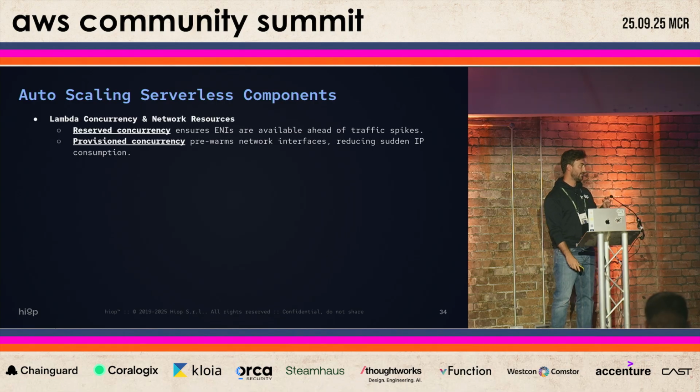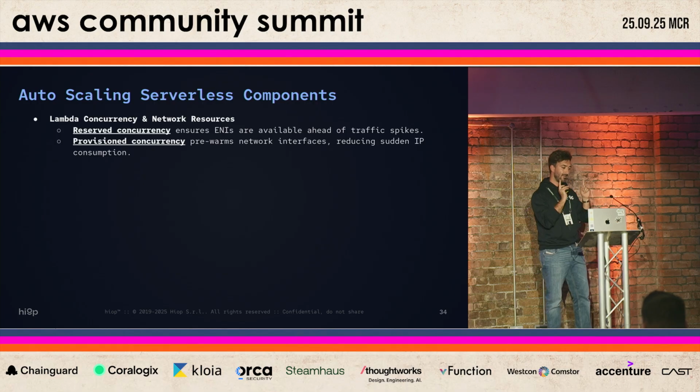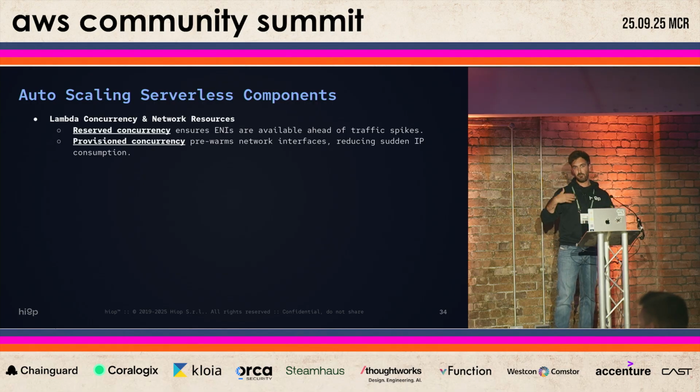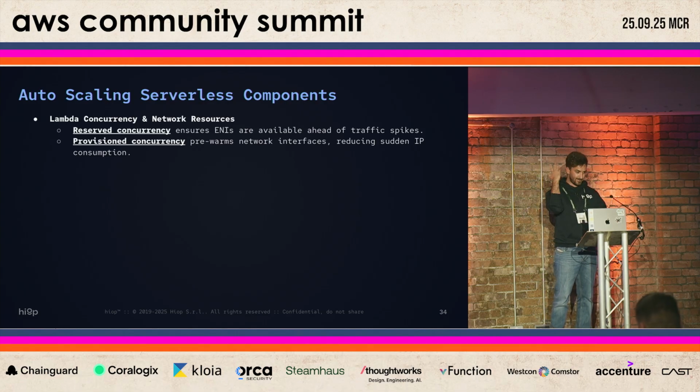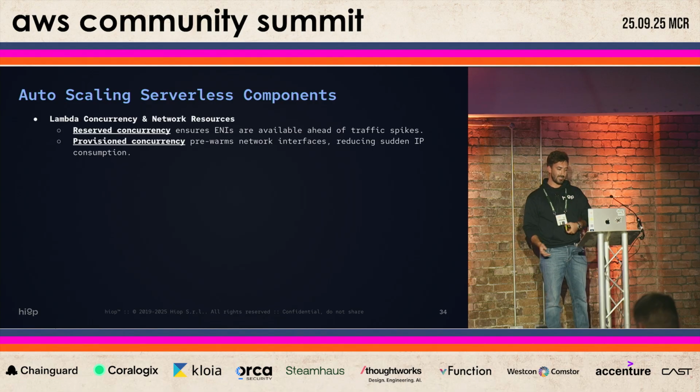Before, I showed you that when you are configuring VPCs with Lambda, there are elastic network interfaces. Remember, if you want to scale your Lambda with thousands and thousands of requests, to use these two possibilities that AWS offers you. The first is reserved concurrency, which basically ensures that you have enough IP addresses for your network interface, because there are limits on the network interface based on your VPC configuration or on AWS limits.